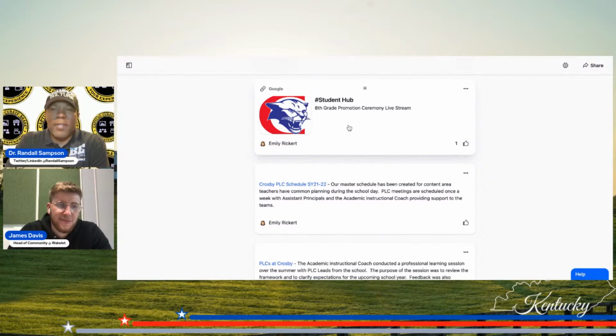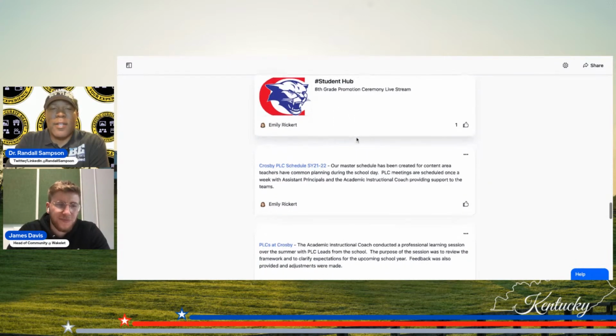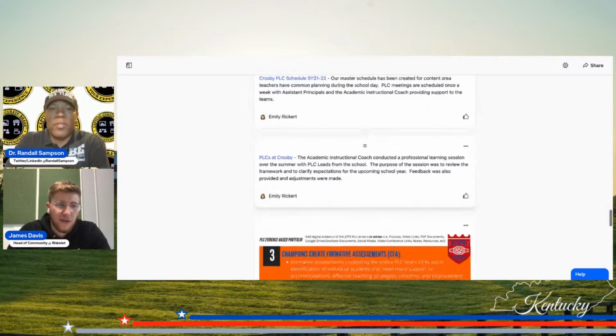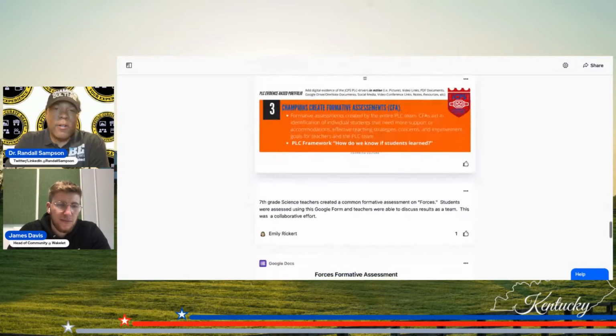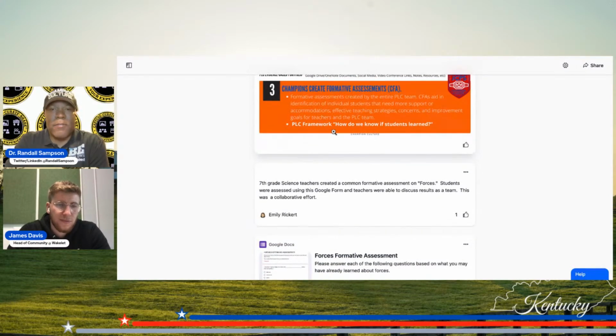And I do believe these kiddos are now sophomores or juniors in high school. But it's pretty cool for them to go back and look at themselves at the 8th grade promotion ceremony. And then the third component is the PLC framework: how do we know if students learn?